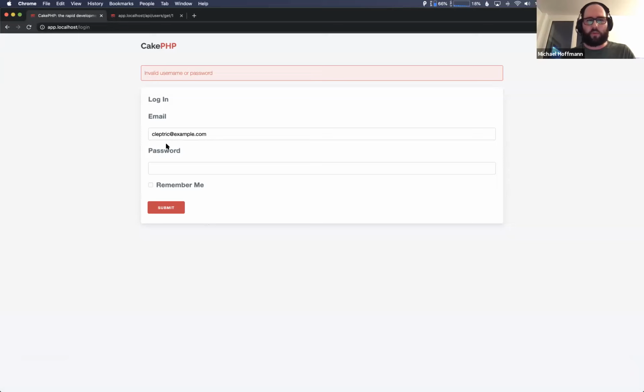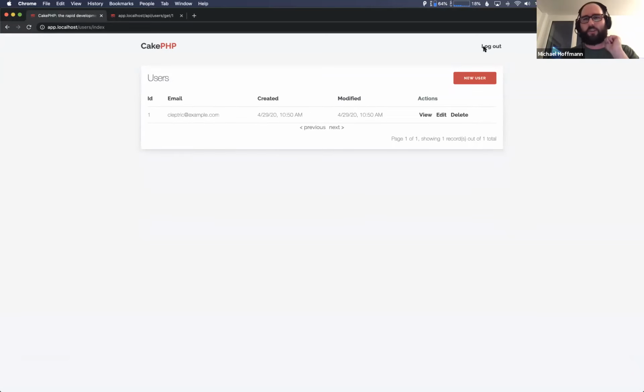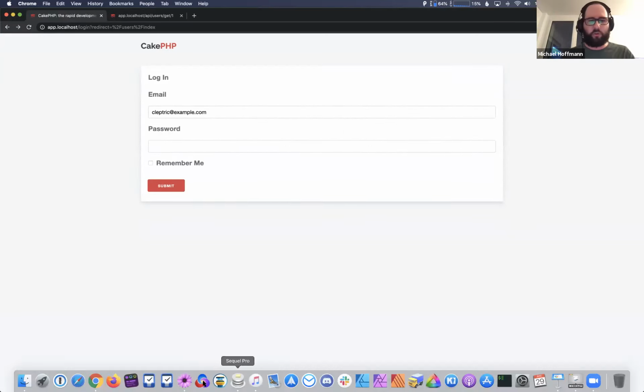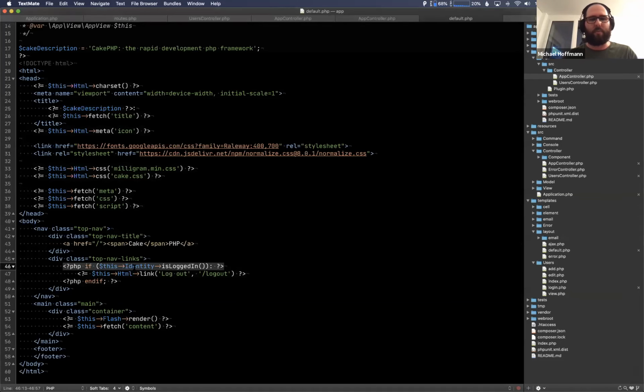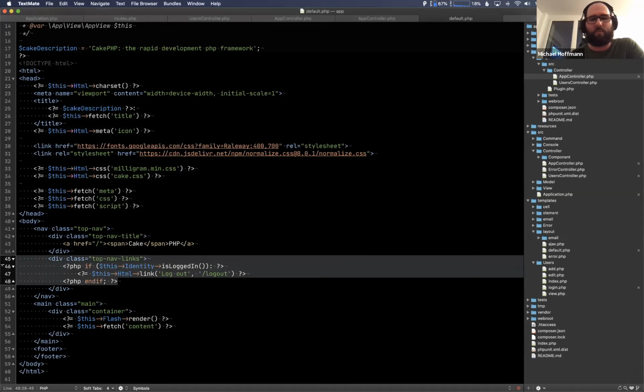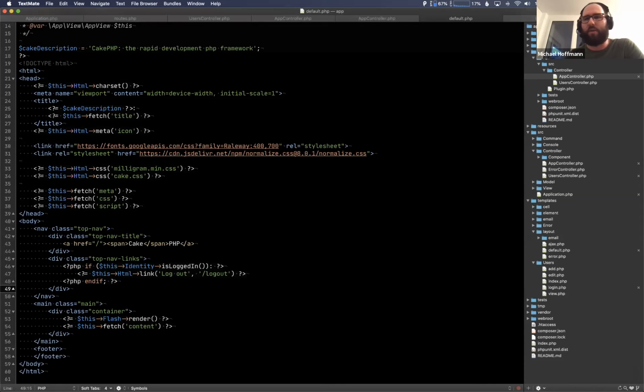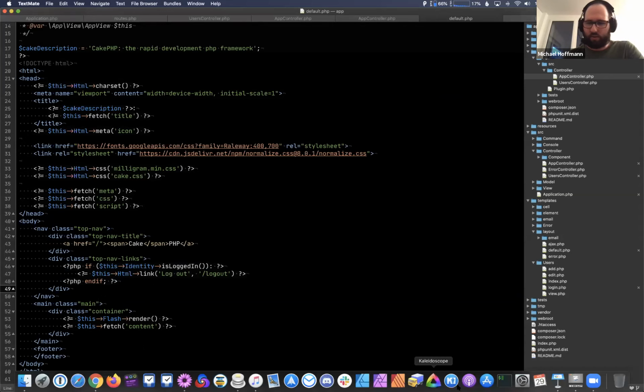A small thing that has changed now compared to the AuthHelper. When you log in, you actually have this logout button, and if you're logged out, it's not there anymore. The way you could implement something like that is that in your view file, you can use the new identity helper. This also comes with the authentication plugin, and it has some methods to check the current identity, and one of them is logged in. So if the user is logged in, you can show the logout link, else don't do it. Good.